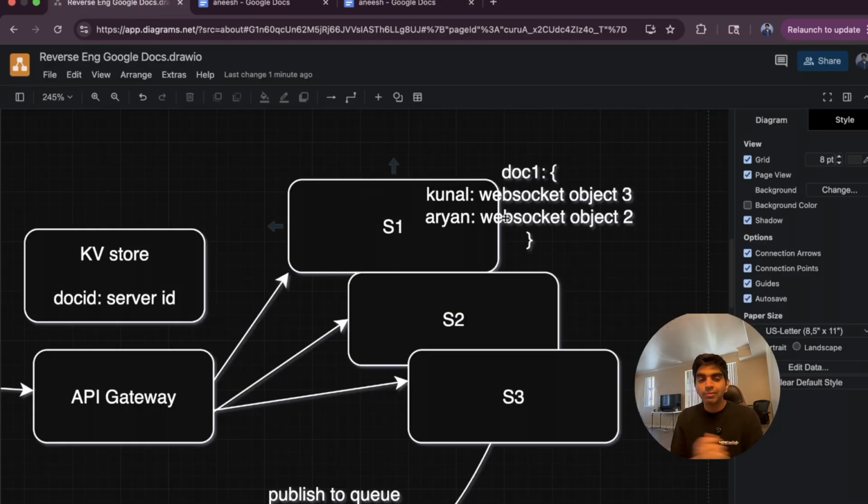The WebSocket library or package used on the server when you're writing it usually has a send method which takes in a WebSocket object. So we would put in Aryan's WebSocket object, and we would send the edit that has been written, which eventually reaches Aryan's page.